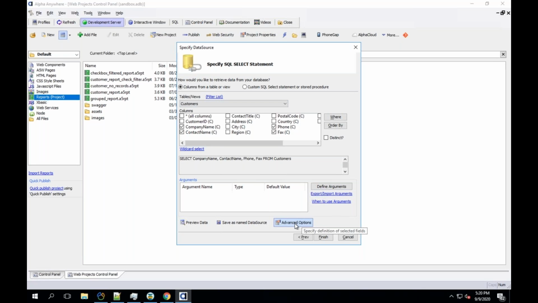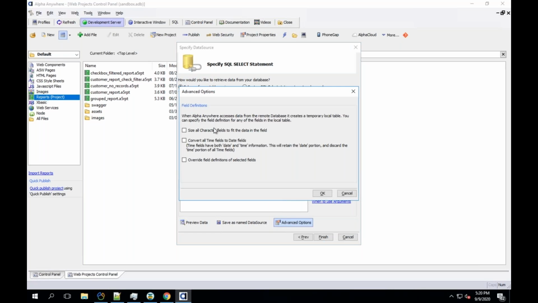And down here we have something called advanced options. In here you can actually override field definitions of selected fields. So this gives you a lot of power in going in and fine tuning the report to say, okay, this column in the database may look like it's text, but it's actually this kind of text, or it's an image, so that the report editor knows how to handle it. You may run into this if you're doing more field dispatch kind of applications.